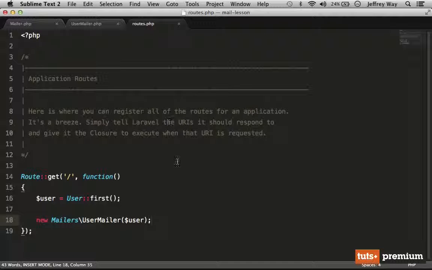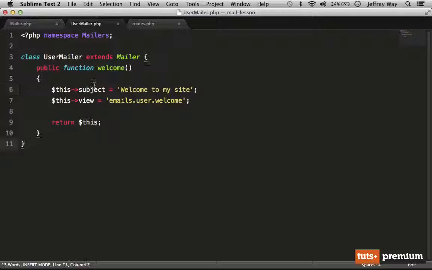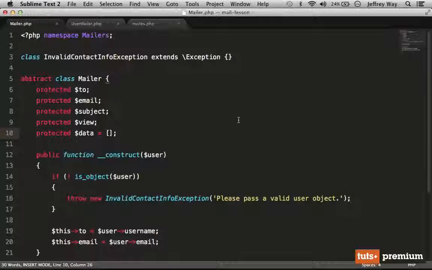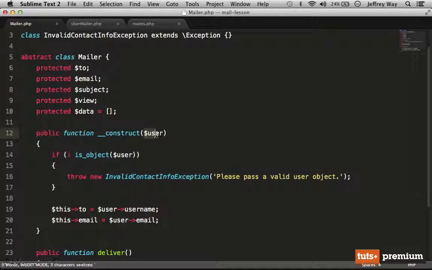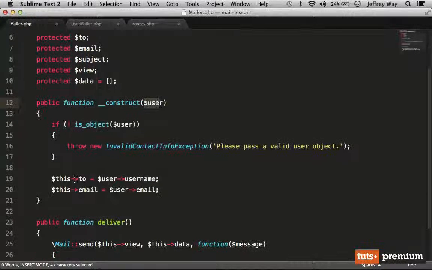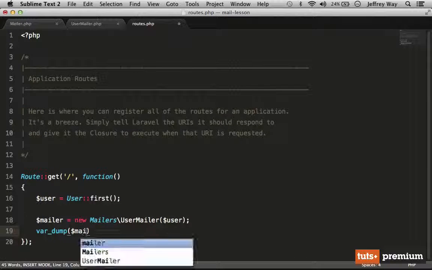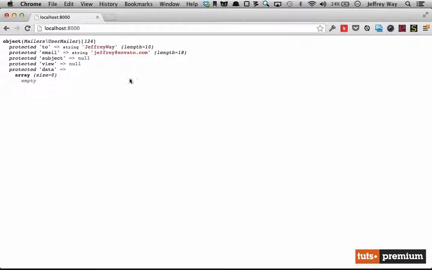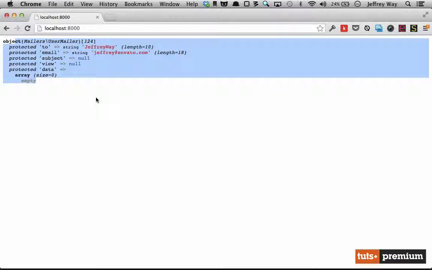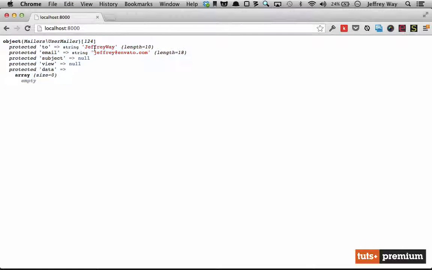So let's view the chain of operations here. We instantiate user mailer. We don't have a constructor here, so it's going to default to the abstract mailer's constructor that will accept the user object, and then it will set the to and email properties, and that's all it's going to do. So if I return, and at this point we say mailer, and I var dump mailer, if I view this in the browser, you'll see, yep, we do have that object with those two properties set.